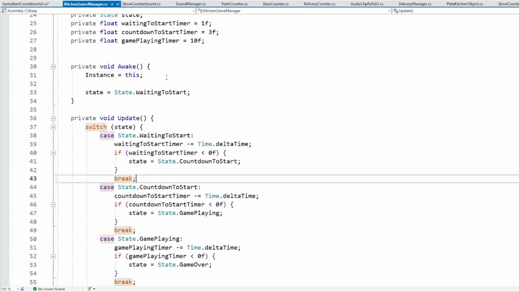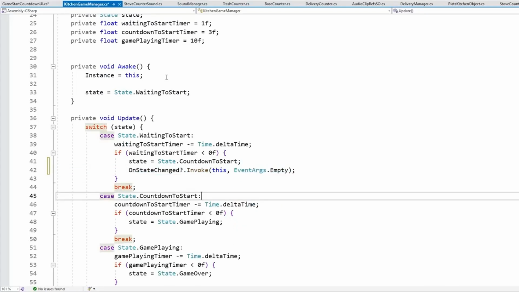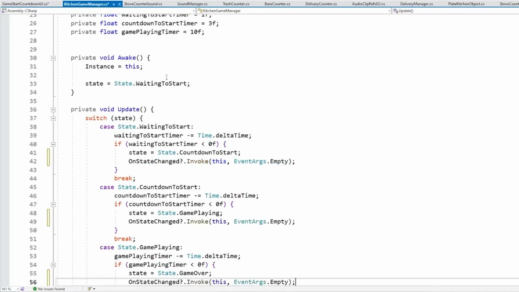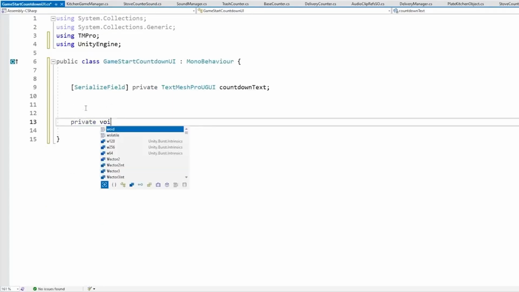So let's go down here. Whenever the state changes, let's just invoke this event. So invoke this event args.empty. So we change in there, and change down there. Okay, that's it. So now over here on the game start countdown, let's do a private void start.